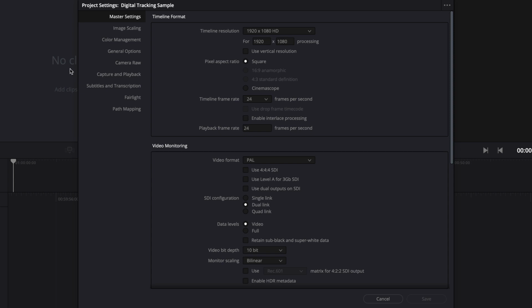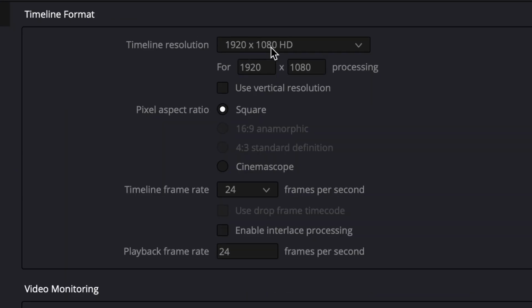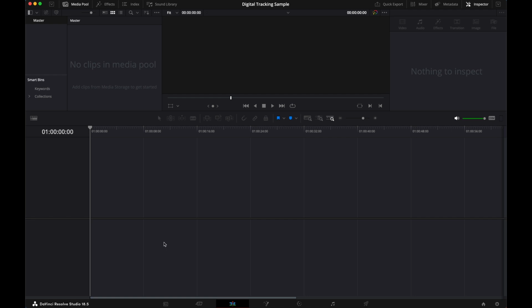Just a couple things that I change here, since this is going to be for short form content for Instagram Reel, Short, TikTok, whatever we want to do. They keep it very simple. I'm going to set it to 1920 by 1080 HD and then check the Use Vertical Resolution. So the first thing I want to do with our edit, we need to add clips to the media pool.